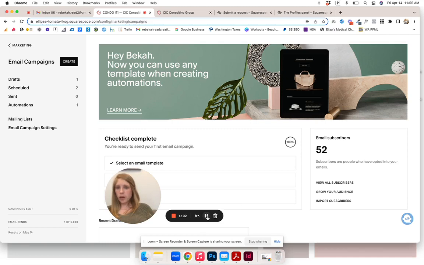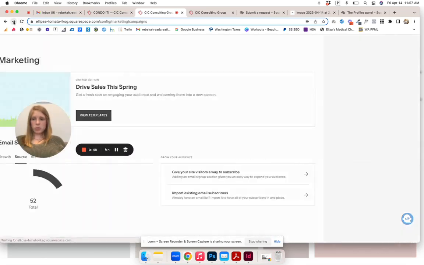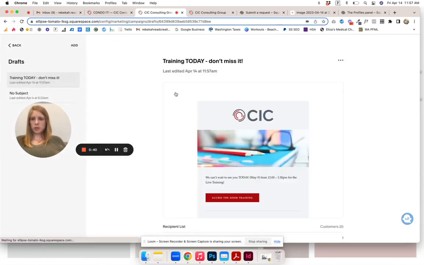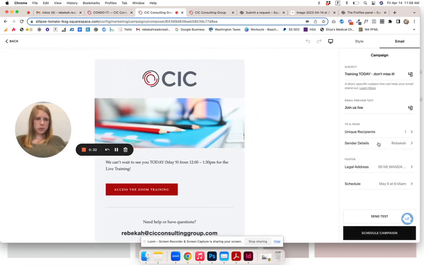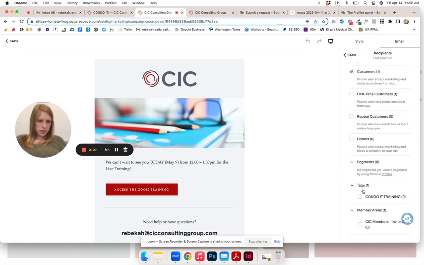So if you go over to profiles, you can edit their information. If you come over to customers, you can custom tag them right here. Then if you go back into marketing, email campaigns, and go to your scheduled emails, I have put it under draft now, and click edit. You could come over to email and change the unique recipients to being tags and get that tag, but it's just a lot more manual work, of course.